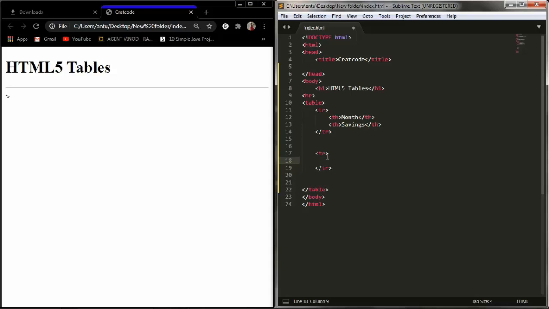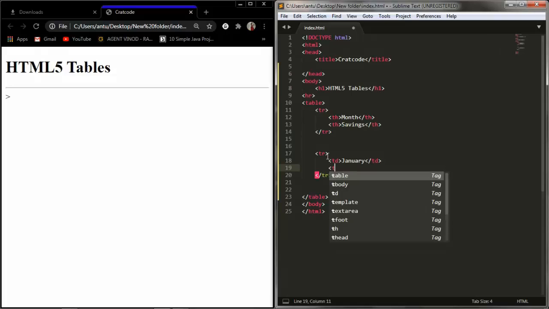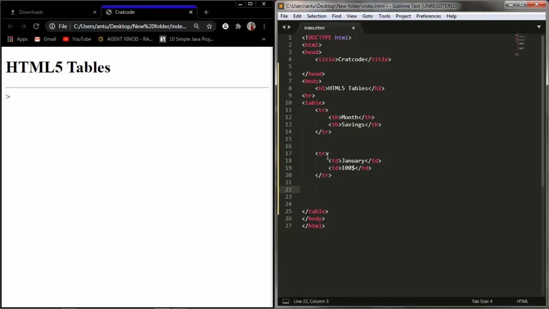Now we have to input data. So to input data we have to use the td tag. Inside the td tag let's write January, and in the month of January I have saved say $100. Okay, we are done with this row also. Let's create another row. This is the last one, and inside that again let's write td for table data, and let's write March, and in March I have saved say $30. Okay, nice. And now let's save it, reload it.